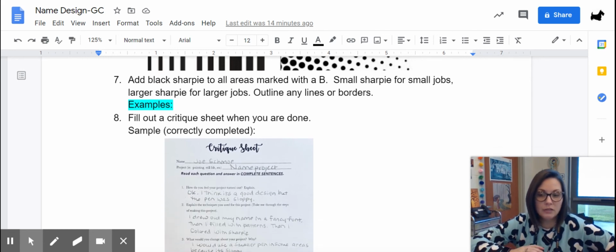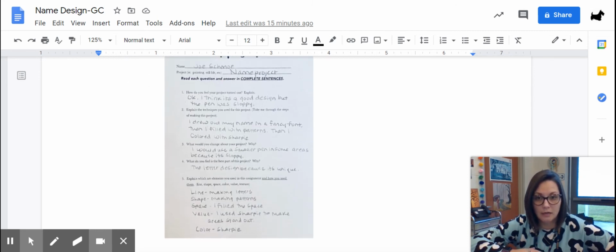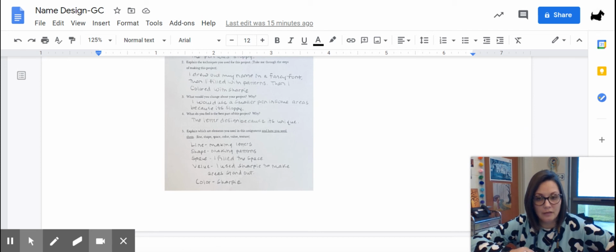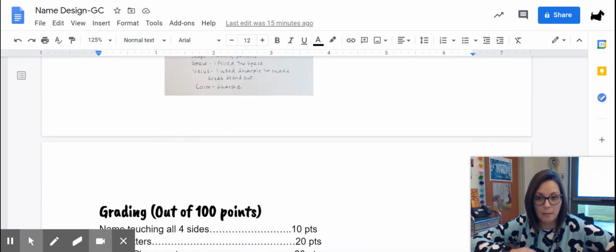Number 8 says when you're all done, fill out a critique sheet. And I have given you an example of a correctly done critique sheet right here. And you can find this sheet next to the document under the classwork tab.